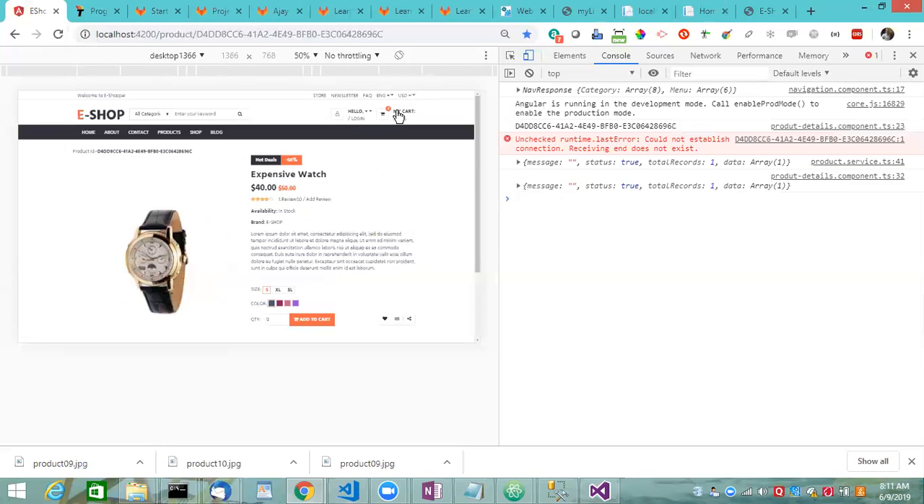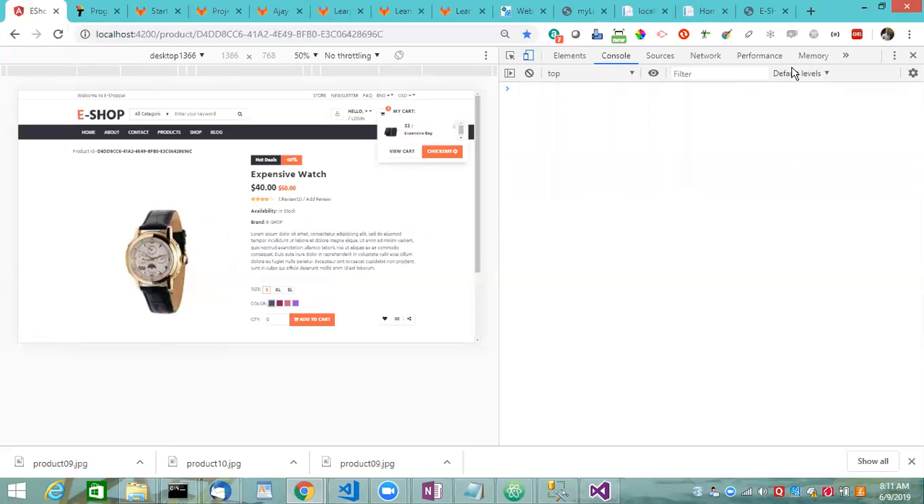Right? Let's see, view cart is still there. Yes, view cart is still there. Clear everything. And if I say I want this watch, let's say one quantity, add to cart. So see, this is also working. See team, correct? Yes or no? All good? All good.